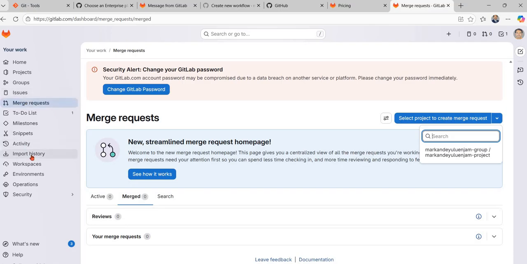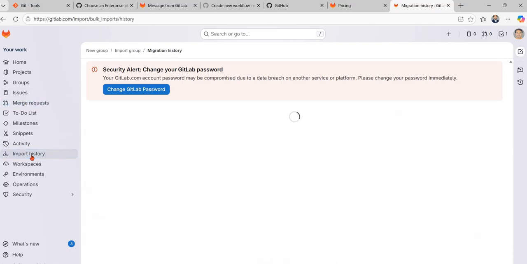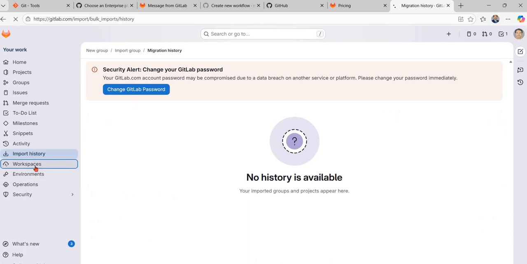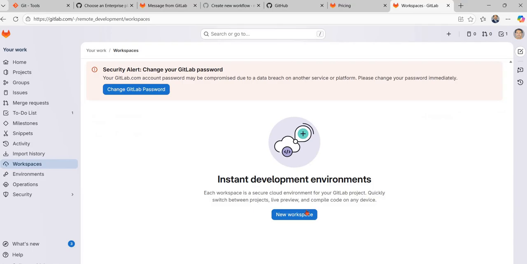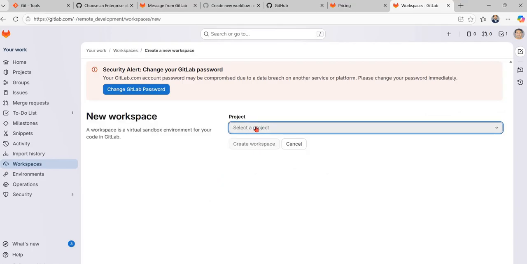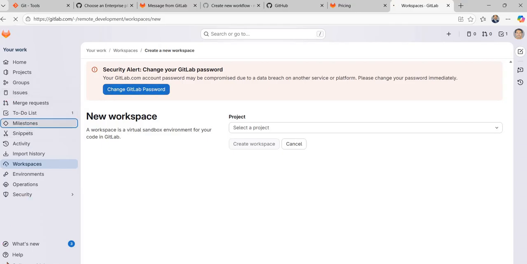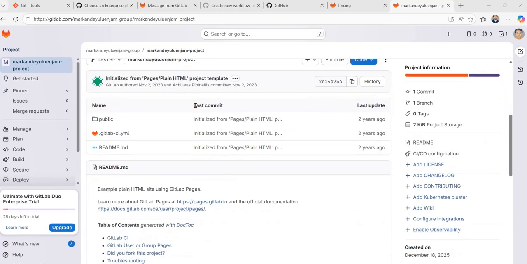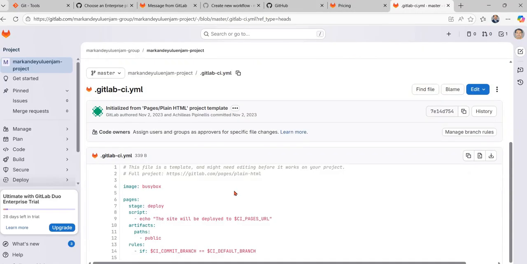Here you can import Git repository code. You can see the import history and workspaces. This is new workspaces where you can create a new project. If you are maintaining projects, the very important asset is the GitLab CI YAML file, which plays a key role when you work on any GitHub or GitLab project. Everything is YAML registration files, as I previously posted on LinkedIn. You can go through that. It plays a key role in YAML file configuration.